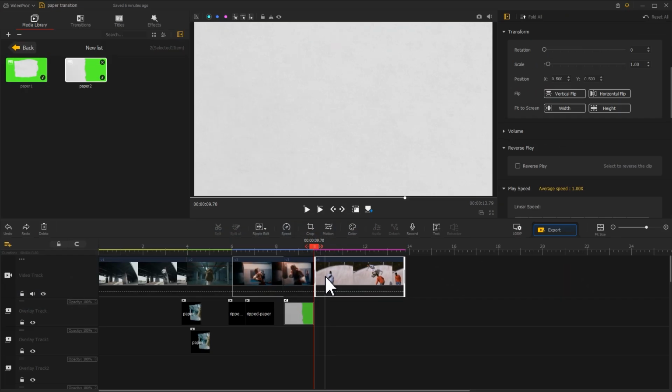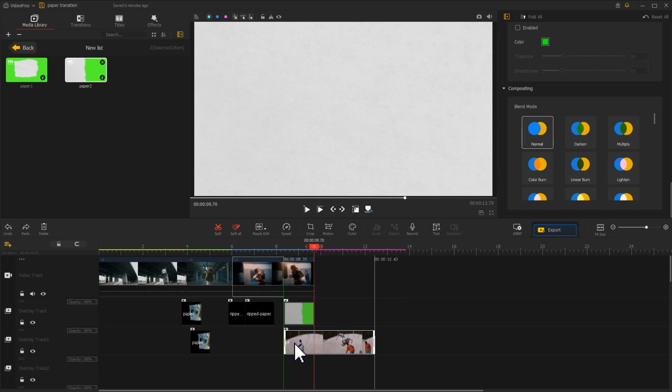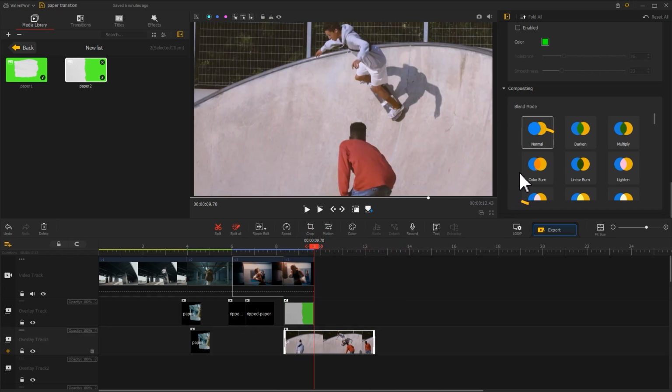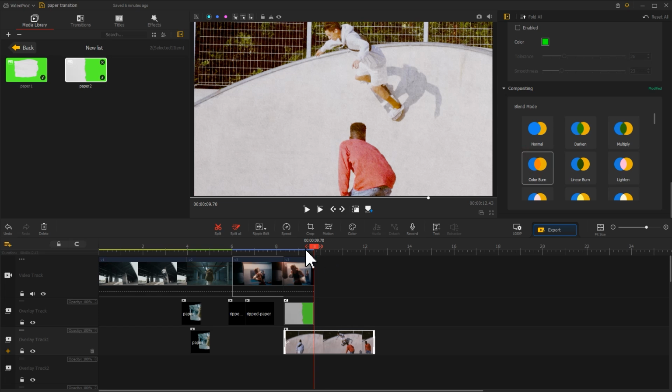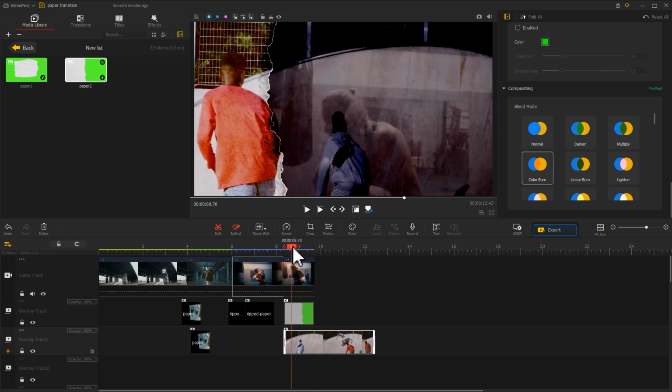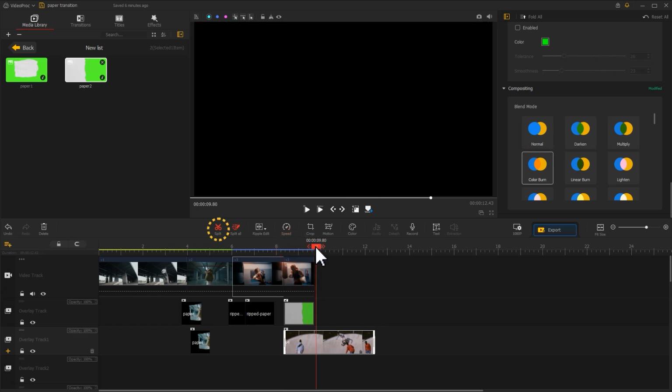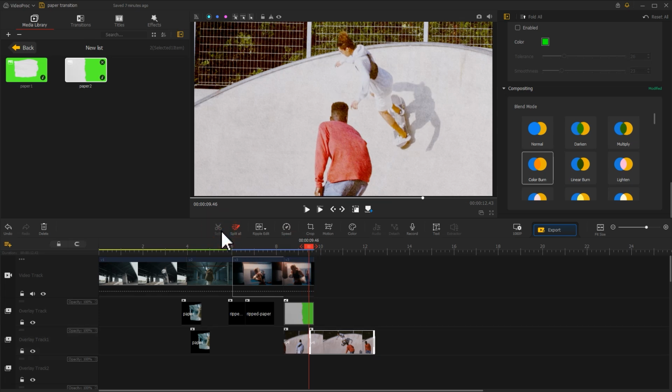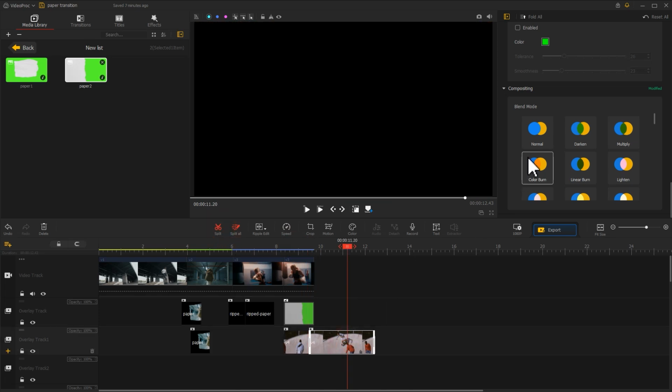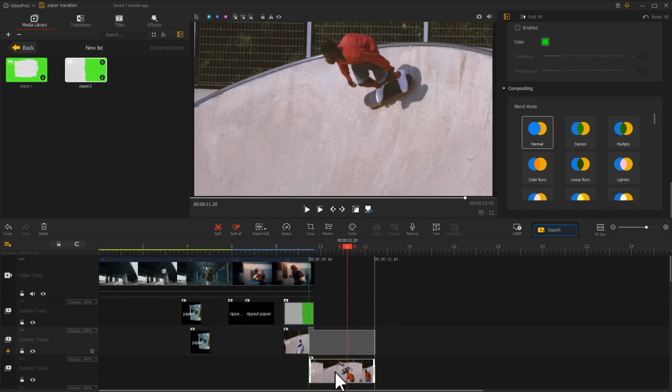Once done, drag the last video onto an empty overlay track. Apply the Color Burn Blend mode to blend it with this paper tear image. Then use the Split tool to cut out the second half and remove its blend mode. This completes the process.